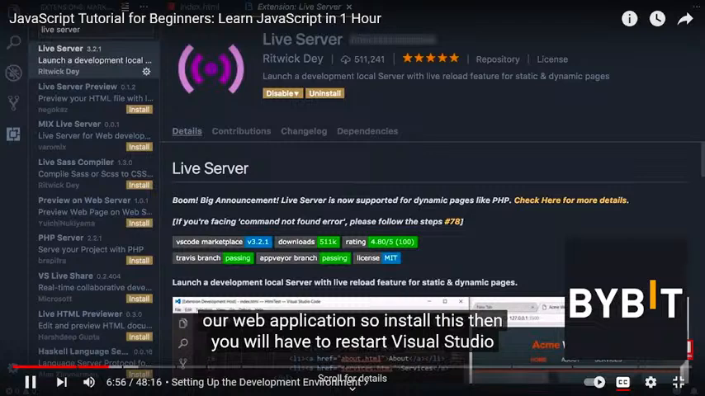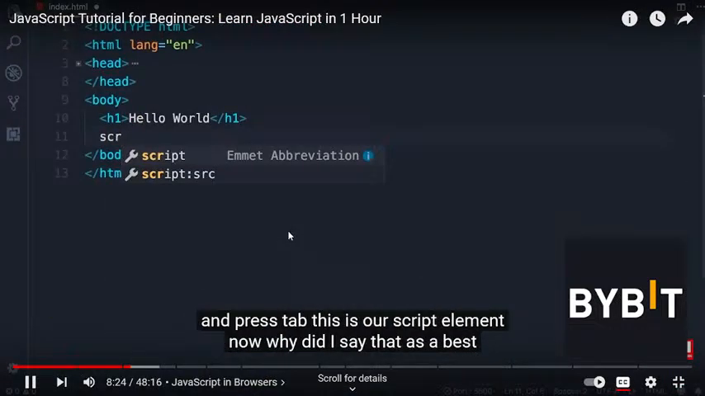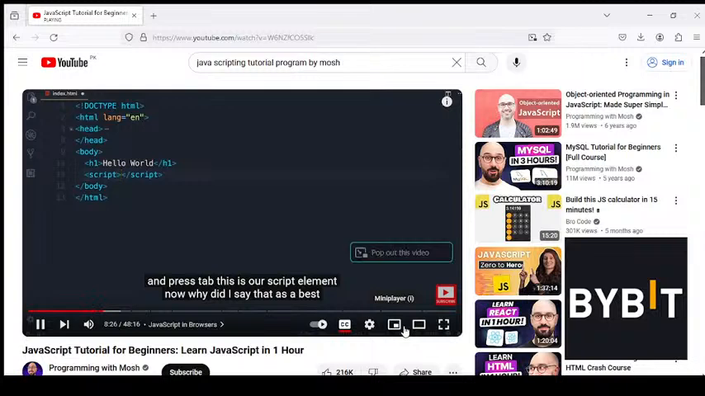Alright, now we're ready to write our first JavaScript code. In order to write JavaScript code here, we need a script element. There are two places where we can add a script element. We can add that here in the head section or in the body section. The best practice is to put the script element at the end of the body section after all the existing elements. So, here after H1, I'm going to type script and press Tab. This is our script element.